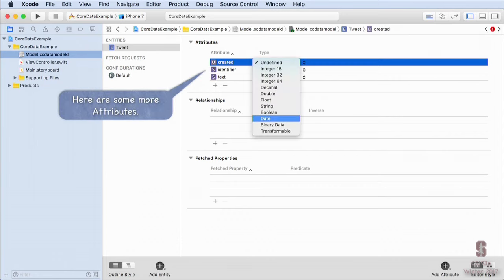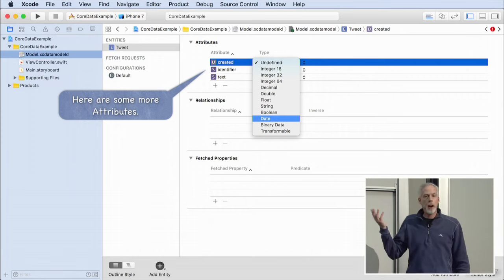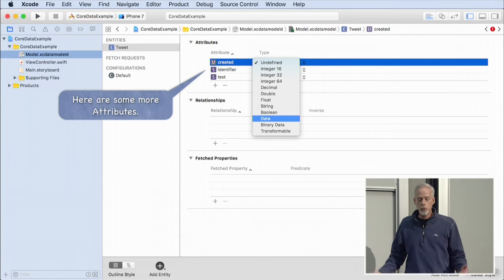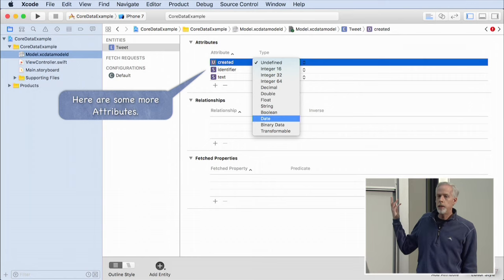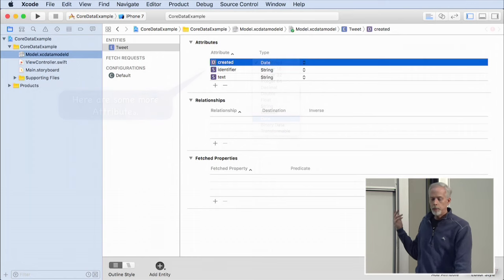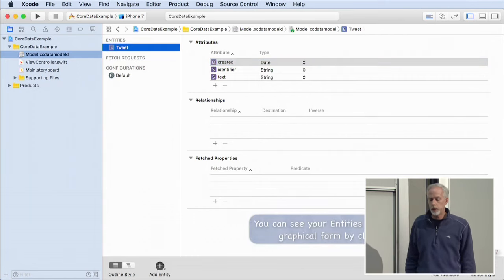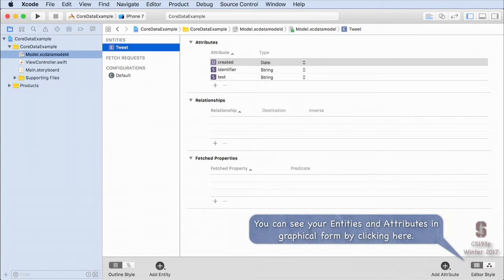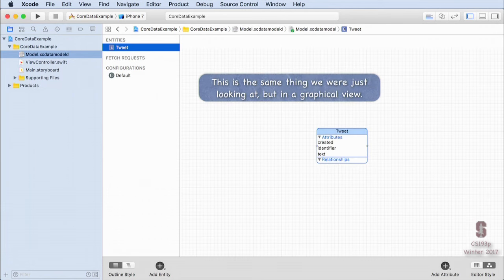So here I'm going to add some more attributes. Identifier, which is just some string that identifies the tweet, and then created, which was when it was tweeted. Notice I'm setting created's type here to be date, because it is a date, obviously, when the thing was created. Now, this is one way to look at our entities and attributes, this kind of table form, but we can actually look at it in graphical form as well. If you see down in the corner where it says editor style, if I click on the other button there, the one that looks a little more like a graph, then it shows me the same thing, but in this graphical form. It's even on graph paper.